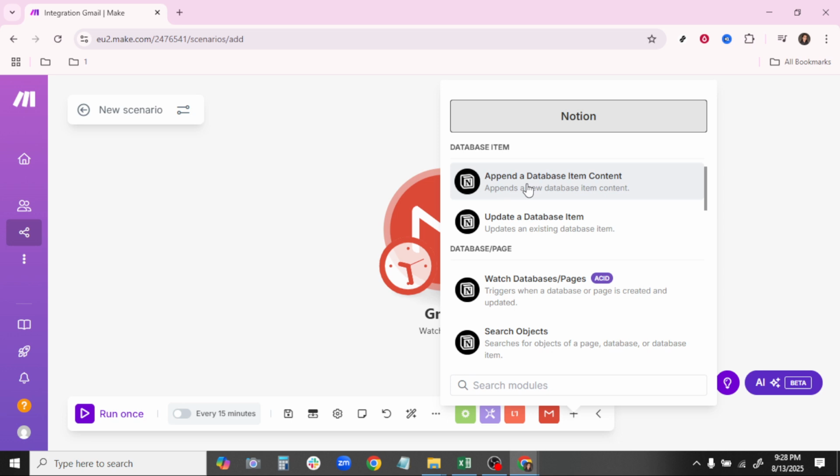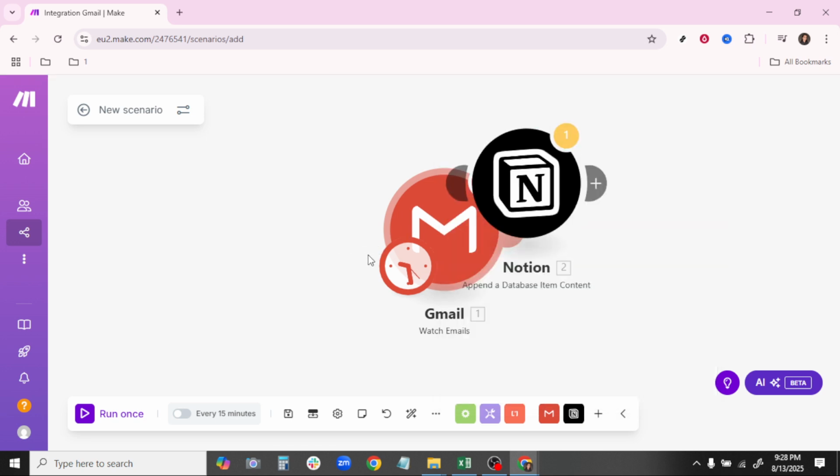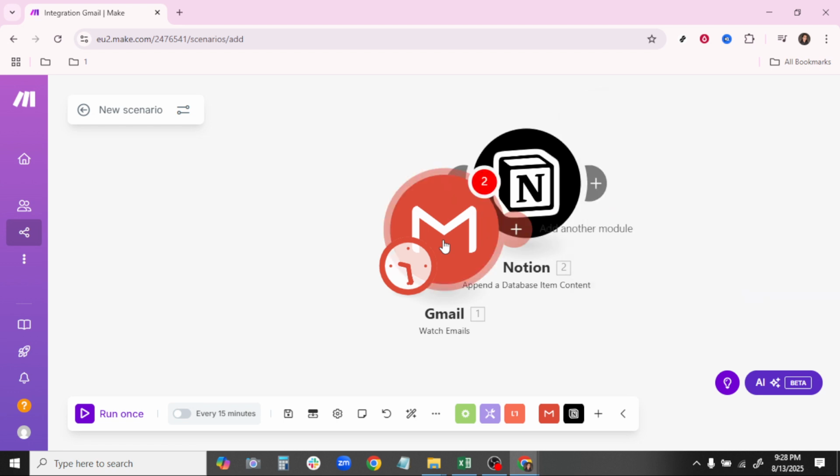Finally, all that's left is to run the scenario. By running it, you're effectively testing your setup to ensure everything functions as planned. Make.com will execute the actions defined in your scenario, linking data from Gmail to Notion. It's at this stage you'll see the magic happen as emails seamlessly populate your Notion workspace, ready for you to use. There you have it, a straightforward but powerful way to connect Notion to Gmail using Make.com.